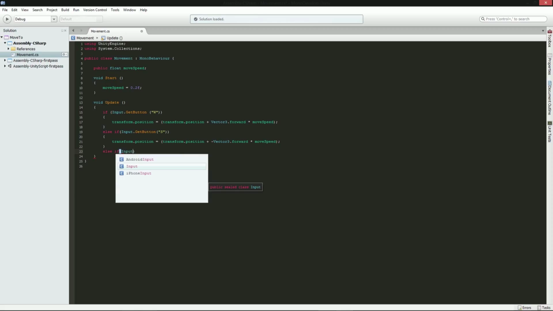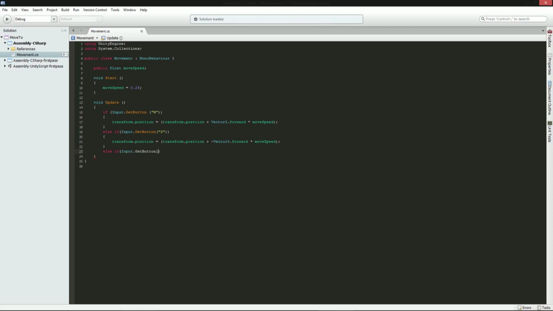Input dot get button. Oops. All right, and we're going to do A on this one. Sorry, I can't think today. Let's blame everything on the allergies. Okay, so take this. Right. A would be right. No, left. A is left. So what we want to do is vector3 dot left. There we go. That was easy.